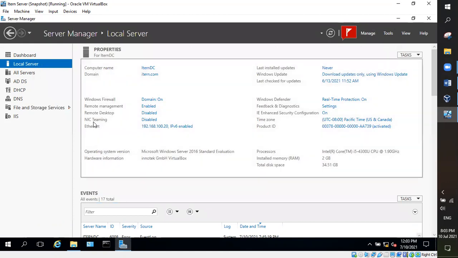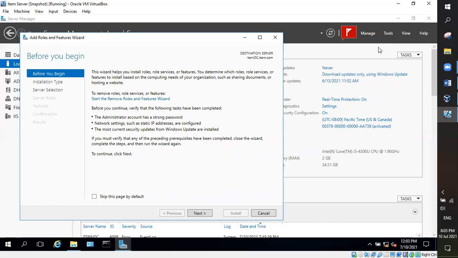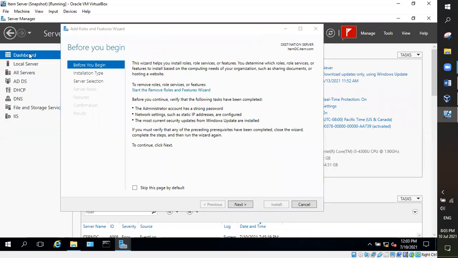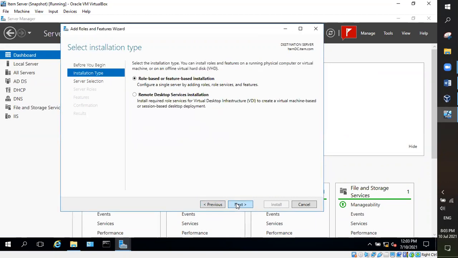We come to our domain controller here. Remember, I told you that it is a role and feature on the Windows server. That means we have to come to Manage, and we say Add Roles and Features. You can either add roles and features from that point, or if you come to your dashboard here, you will see Add Roles and Features as well. So just the way we normally add roles and features, a role-based or feature-based installation, yes.